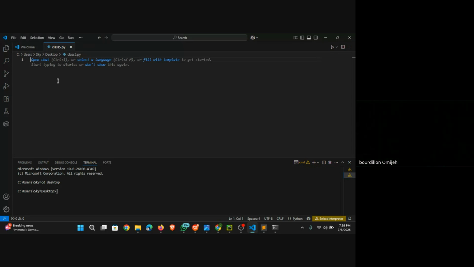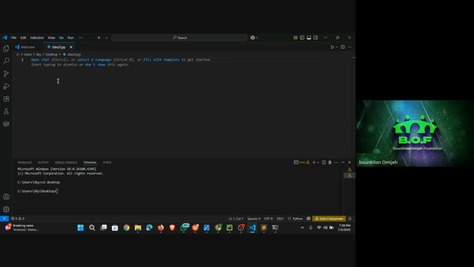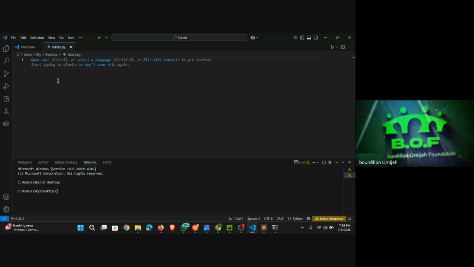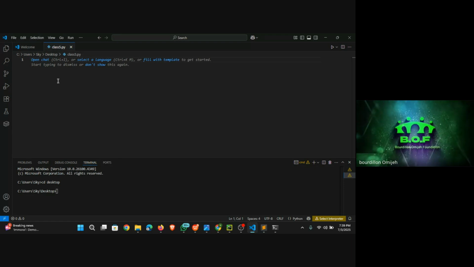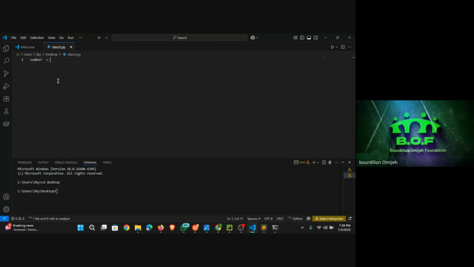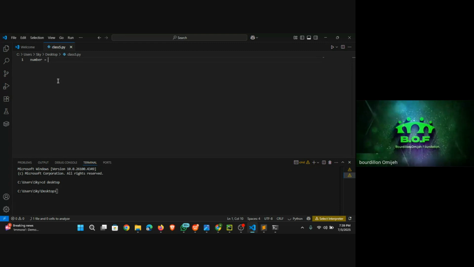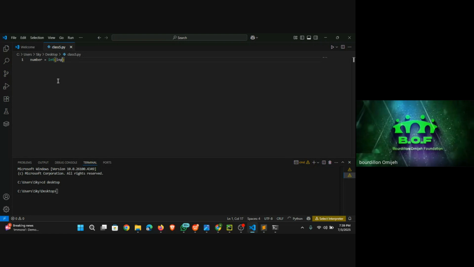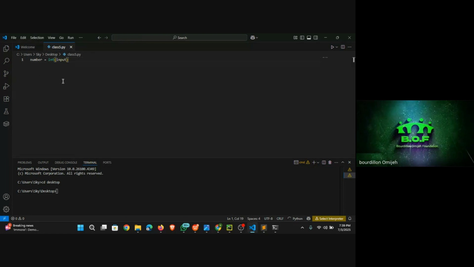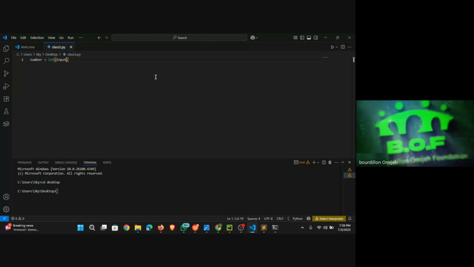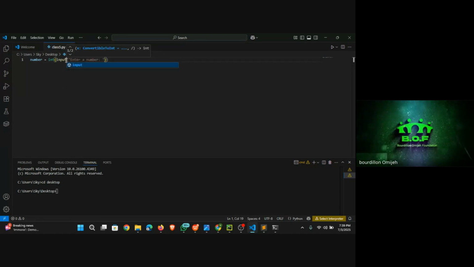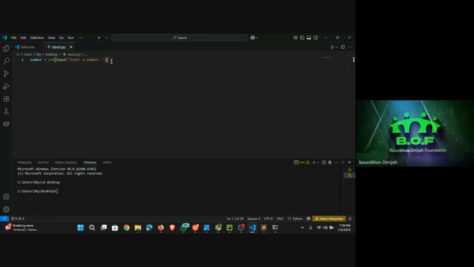Okay, let's use even and odd numbers, right? So I'm going to say, let's say number equals, sorry, I needed to put an integer, right? Integer input. Let me try to zoom. I can't really zoom now with my VS Code, but I hope you can see it. So input, and then I'm going to tell you to enter a number, right?